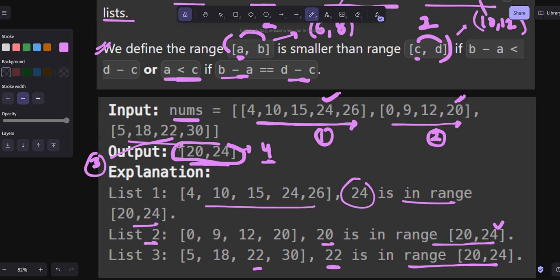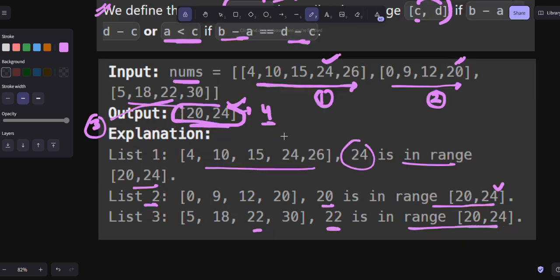Okay, so this is the smallest range, so you can try with some other ranges, but you will not find any perfect range other than this. Okay, so that is why the output of this problem is this 20 to 24. Okay, so now how we are going to achieve this? That is the question, right? How we are going to achieve this?